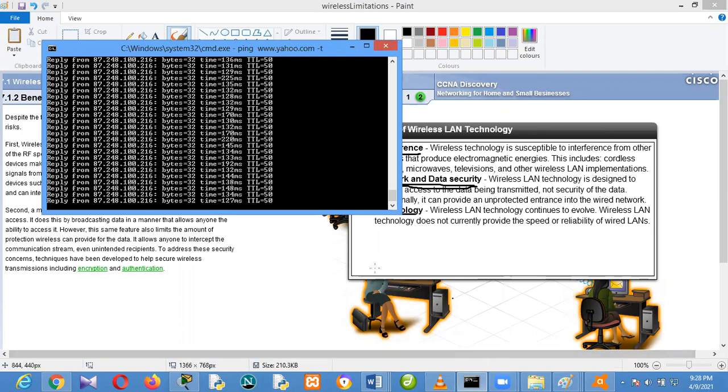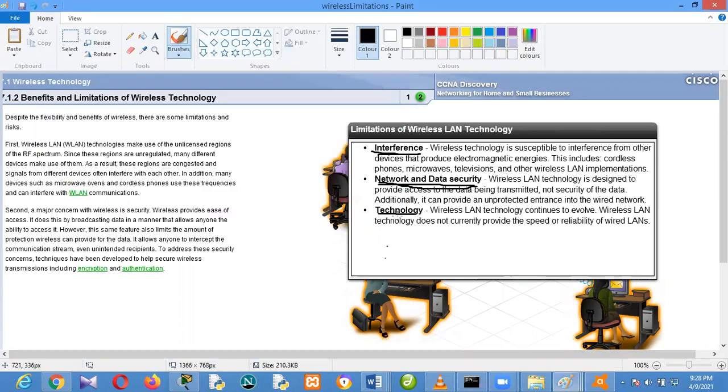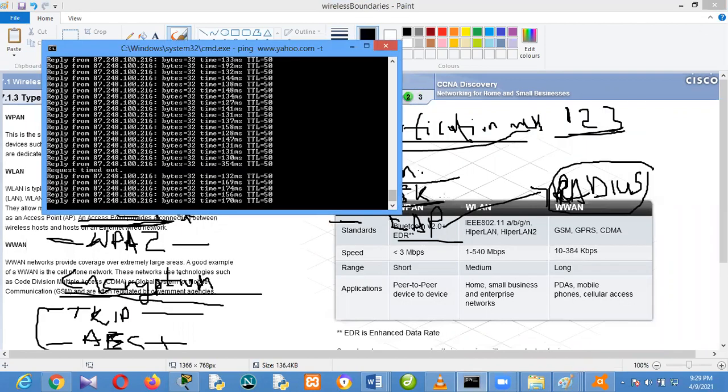I'm here. Okay. So technology, you still need to be conscious about the technology that you're using. Just as I said before, compatibility and all of that. So these are the limitations of wireless LAN technology.